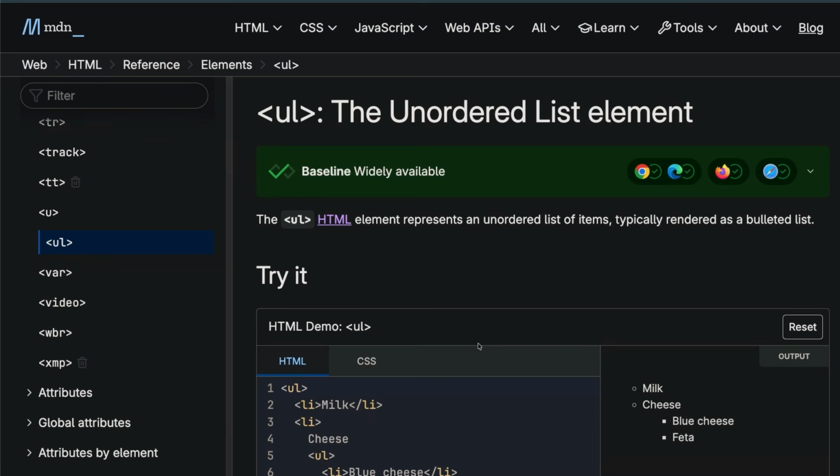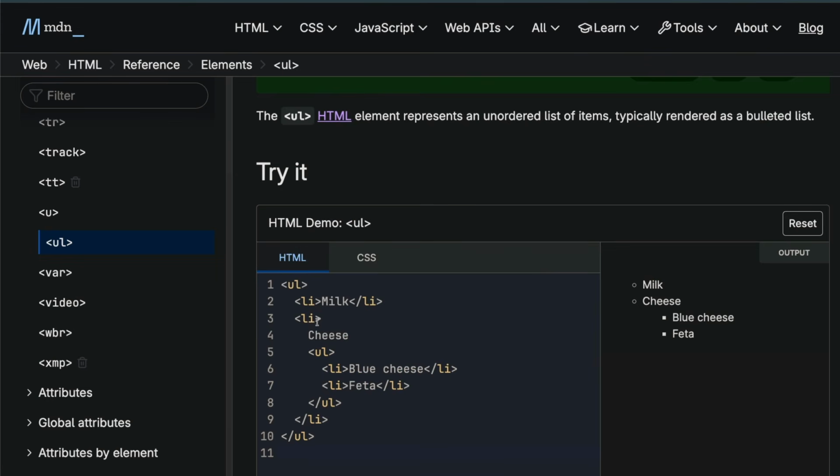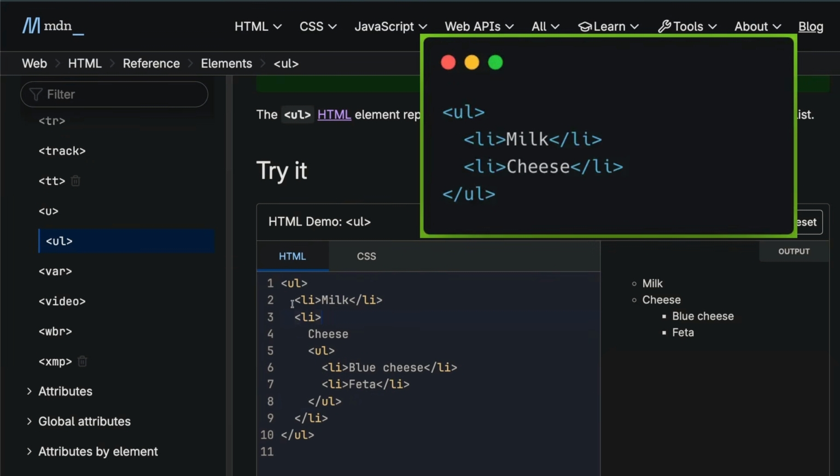Before we close this lesson, let's take a look at MDN documentation for unordered list. I want to show you how to create sublists. Here's an example. A sublist is a list that is inside another list. Here we have two items in this list. The first one is milk and the second one is cheese.